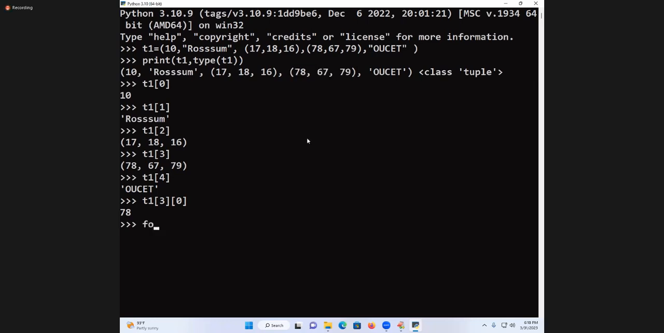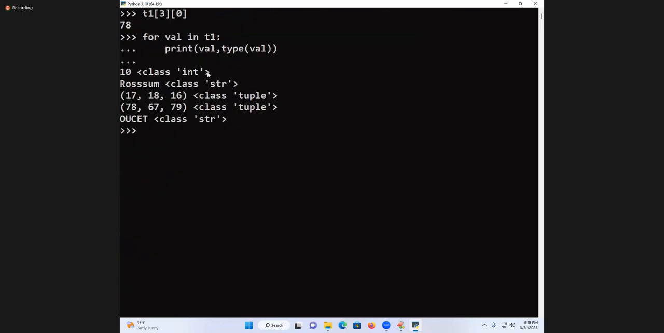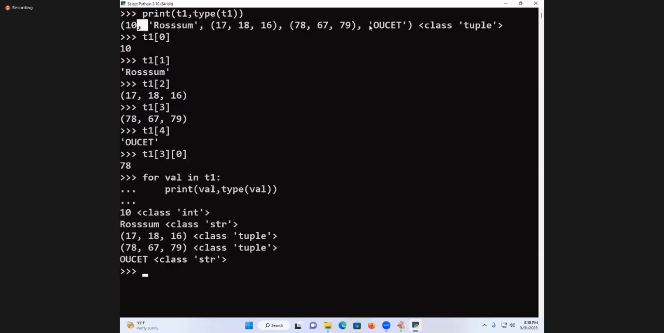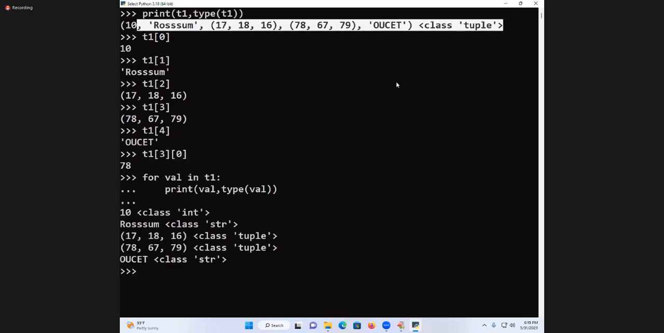Yes. So see, students, for value in T1, I'll print the value and its type. Value comma type of value. We are going to get the data like this. 10 is which type? Int type. Row sum is which type? str type. This is which type? Tuple type. Also tuple type. Also str type. I hope you are understanding how an inner tuple can also be stored.